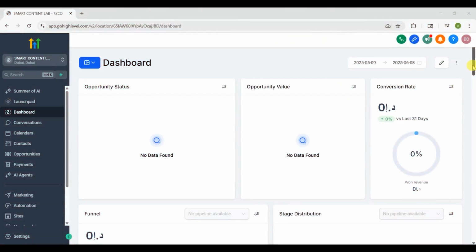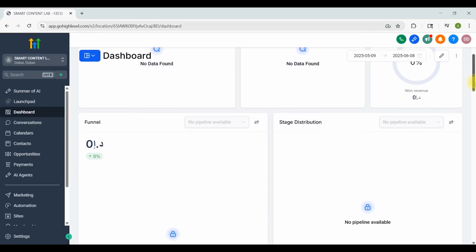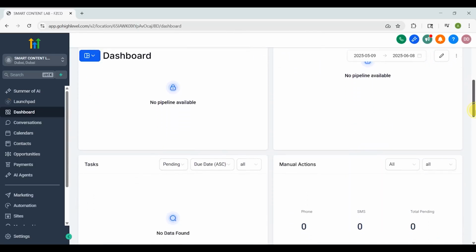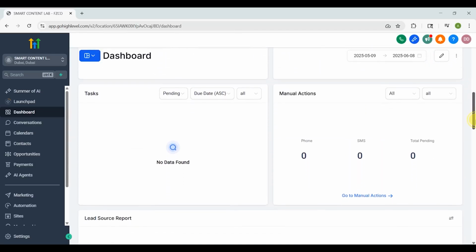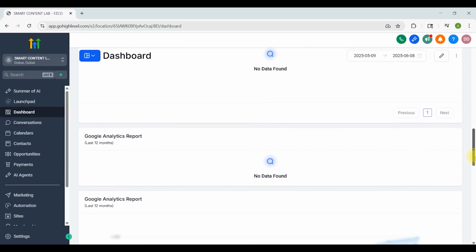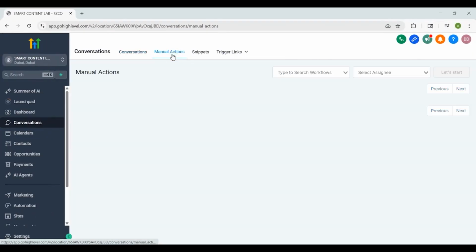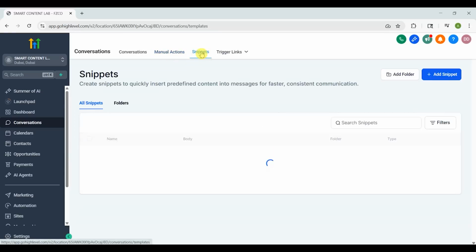Each sub-account has its own dashboard, and you can easily switch between them. You'll find your CRM with everything from conversations and pipelines to calendar and marketing tools, as well as automations, payments, and even website builder, all in one sidebar. The Conversations tab is where all client messages go. Whether it's email, SMS, or Facebook Messenger, it's all in one unified inbox.